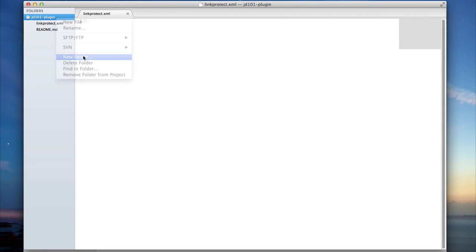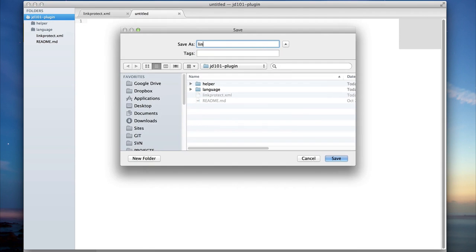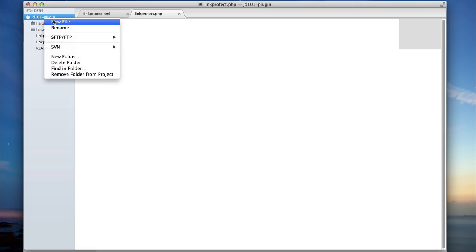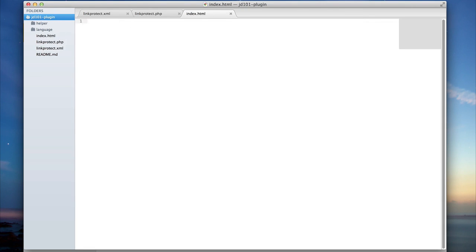So I'm also going to add a folder for helper, because we're going to use that in the later series. I'm also going to create a folder for language, and again, that's going to be an important area that we'll discuss in a future lecture series. We also want to have the main link protect file, and then we'll also throw in just a dummy HTML file. It's important to know that in the latest versions of Joomla, the index.html file is not a required file for inclusion in the Joomla extension directory, but I leave it here purely for legacy sake.